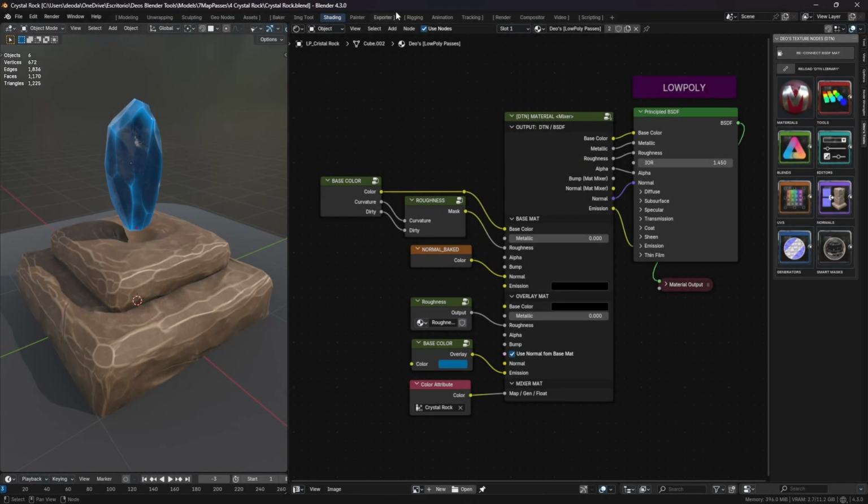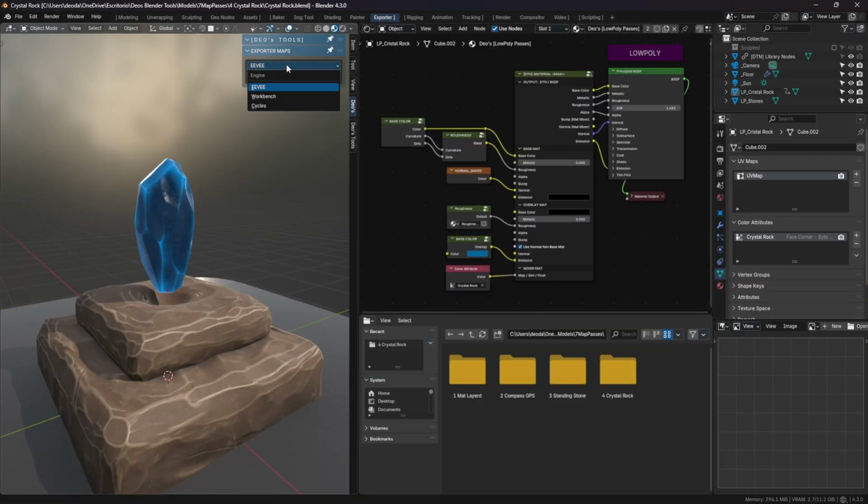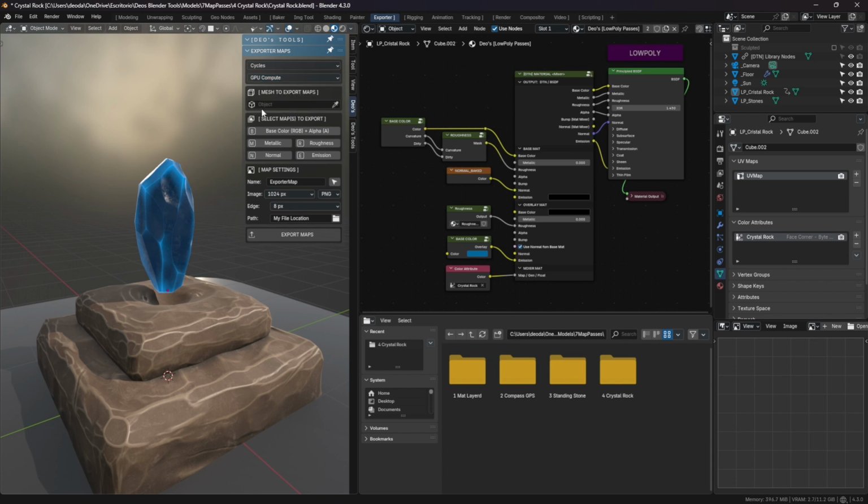Deo's Exporter Maps. Now, let's switch to the Exporter tab and enable the Exporter Maps tool. Here, you can load the mesh to bake its texture pipeline in the shader editor and select the passes you need to export. Use the same name as the mesh, or you can customize one.